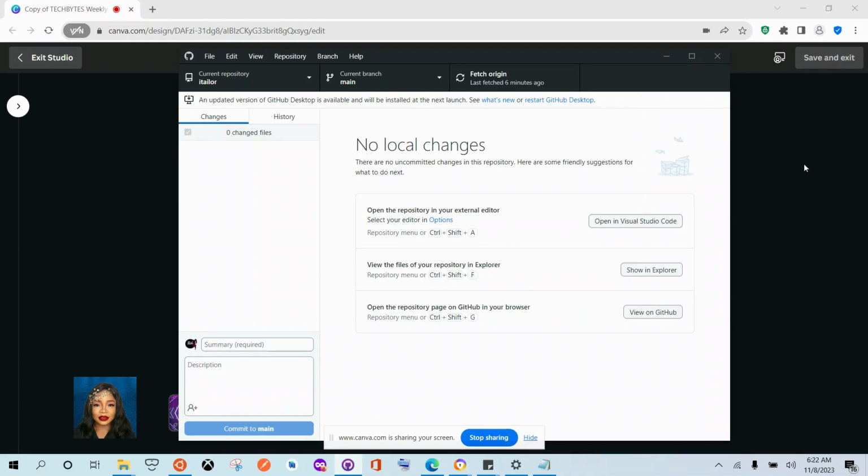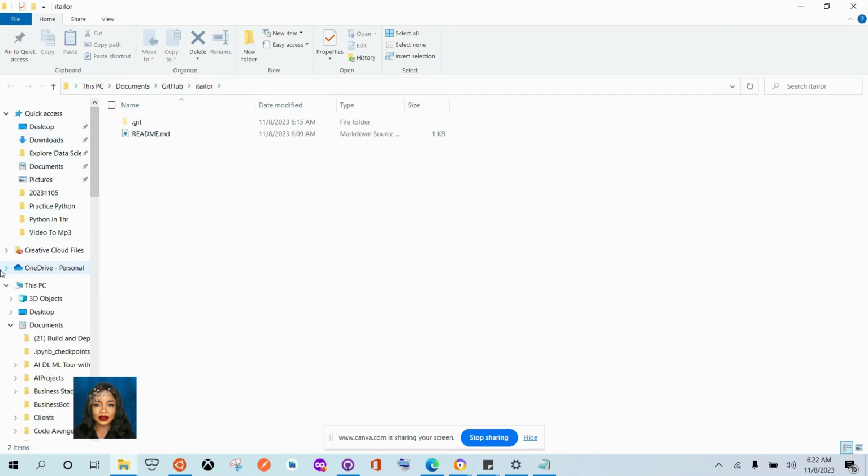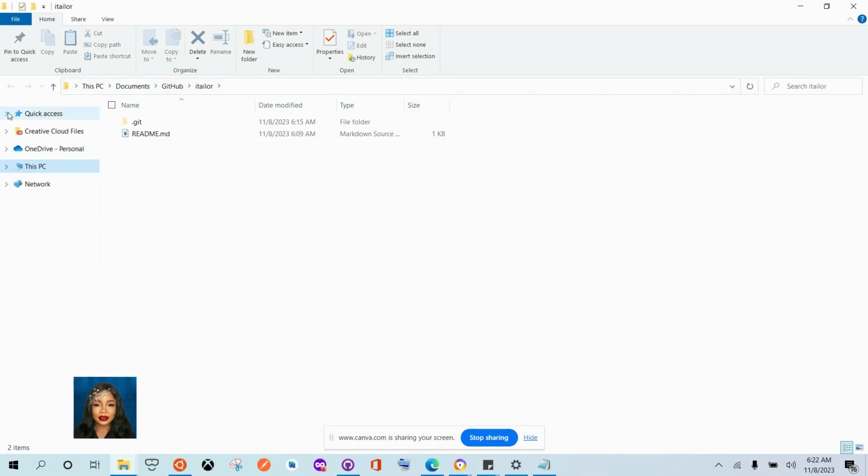Now I was talking about Visual Studio Code. You can already start editing and creating your code files using Visual Studio Code if you already downloaded it, and you can watch a previous video I did on Visual Studio Code. All right, now you can show in Explorer. That is, you can show where it is on your computer. I'm going to click on that right now, Show in Explorer. By default, it stores it in the GitHub folder in your documents.